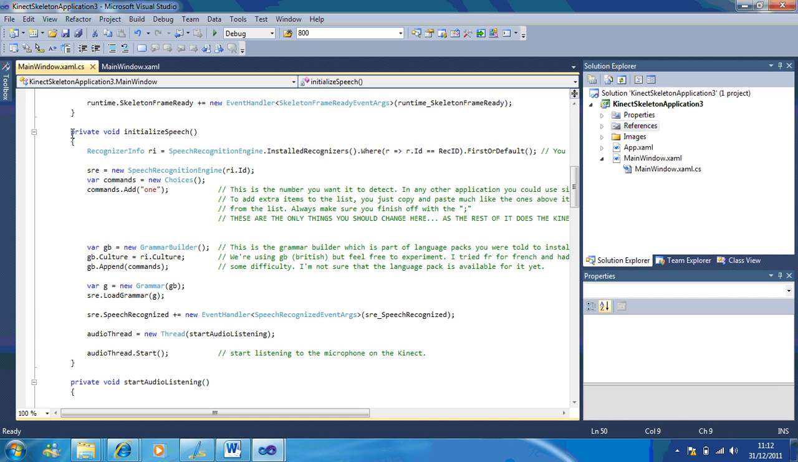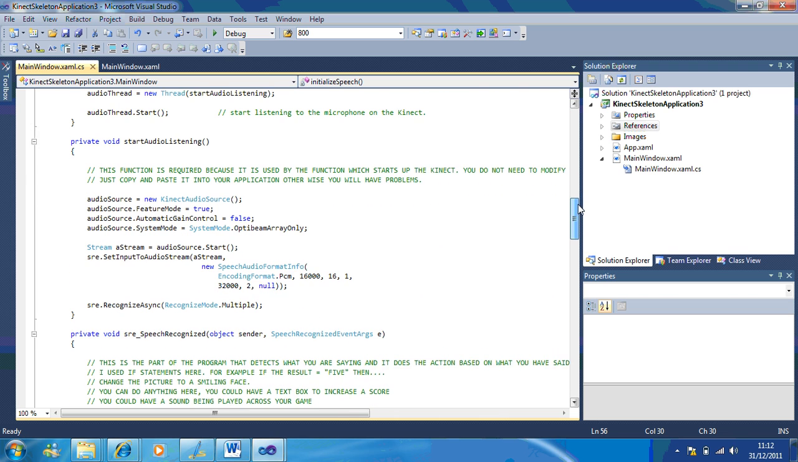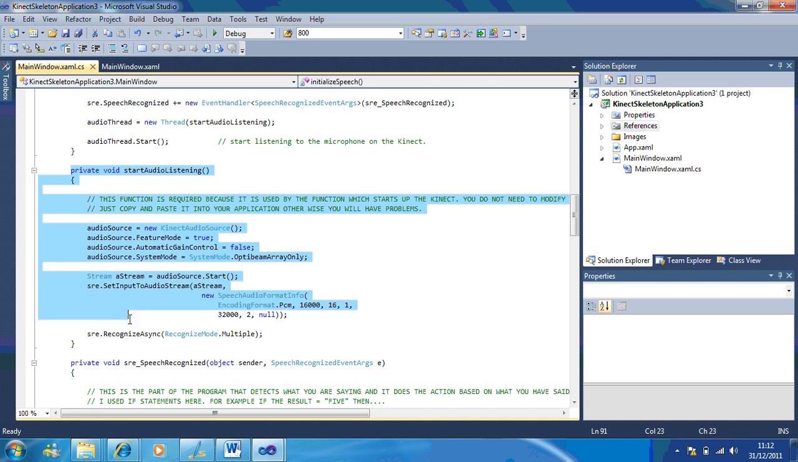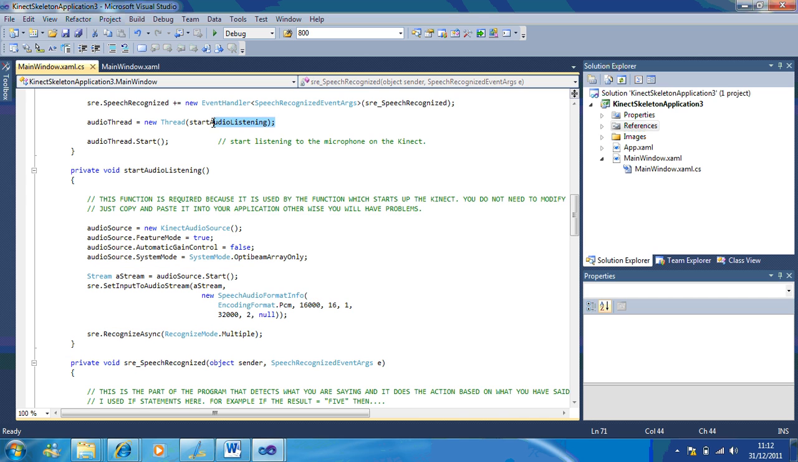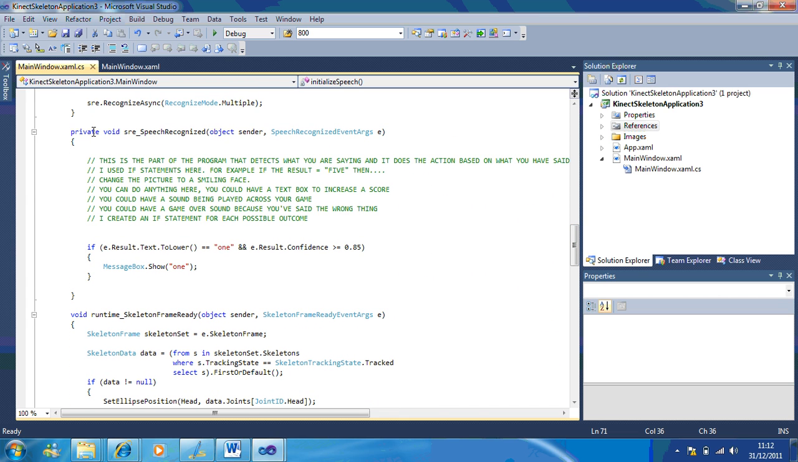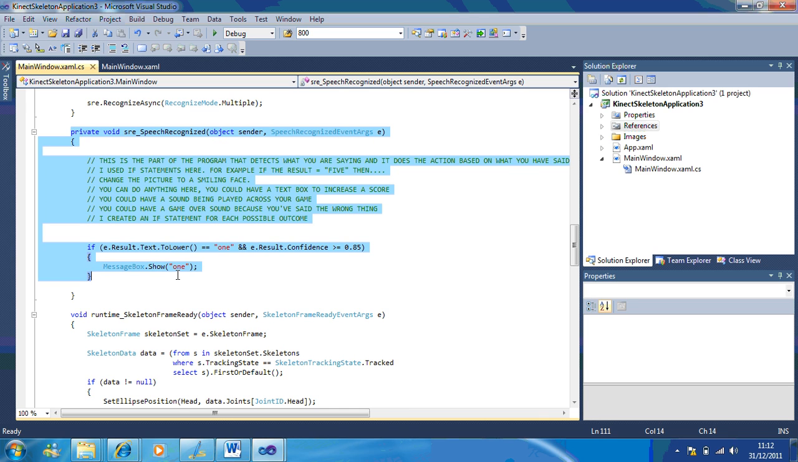And this is where you can add in lots of different things. So here's the first command I've got in, which is one. I could change it to anything I like, which I will be showing you in a minute. If I go down, I've got start audio listening, and you can see that's been used up here as well. Alright, and this basically listens to hear if there's a sound. And then if I go further down, I've got what it wants you to do when it hears that audio. So what I've got at the moment is one, and show a message box that says one.